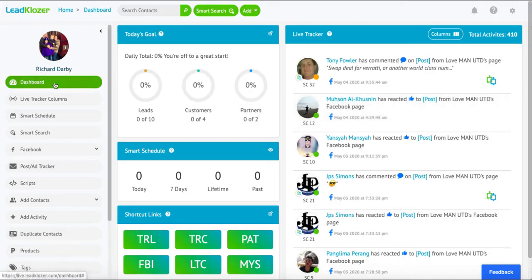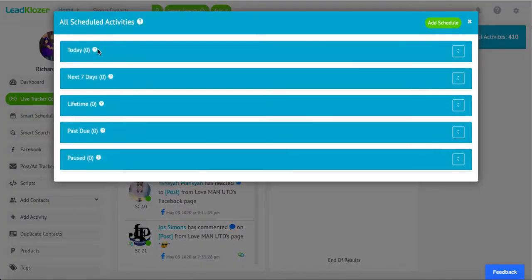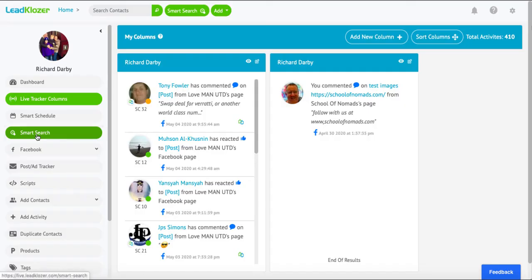So I'll just jump over to the left hand side here. I've showed you the tracking columns. That was the other view that I showed you that was easier to see if you want to break this up into various pages. You have a smart schedule here that allows you to add various activities and schedules to the system that need to be completed by day, by week. Then you have a smart search.